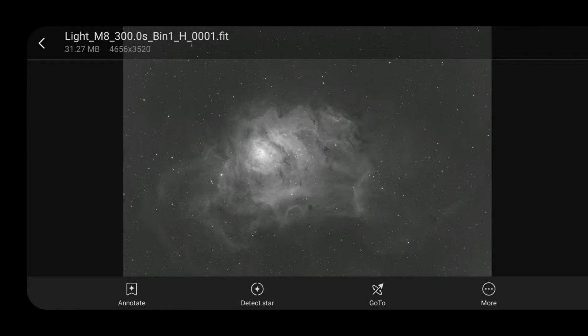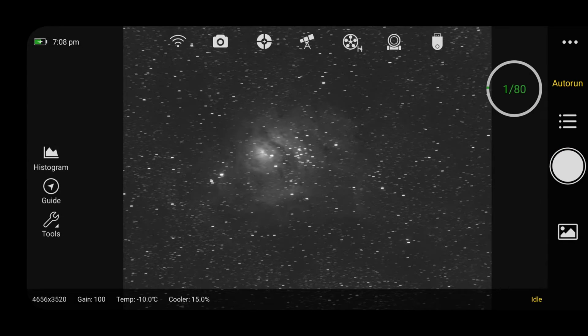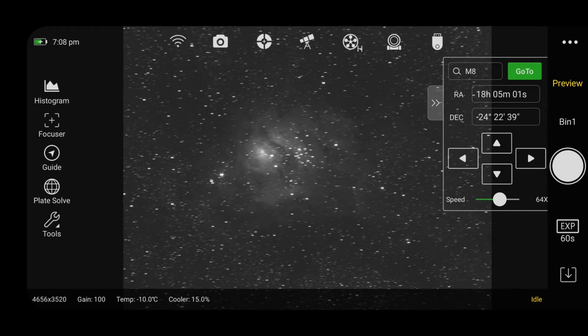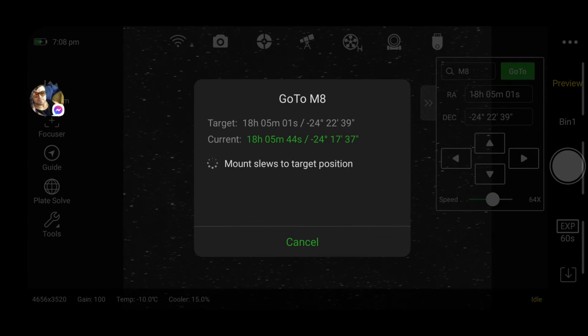So what I'm going to do is actually stop that. Yes, stop it. Change that to preview. Go back to the Lagoon, well, center of the Lagoon Nebula. And then with hydrogen, I might take a 3-minute or 60-second exposure. And then, we'll go from there.